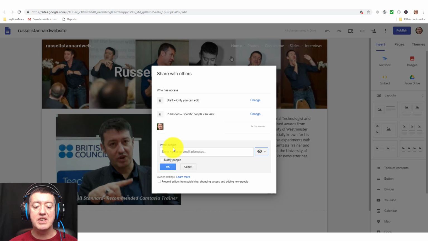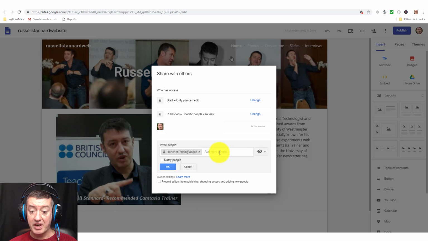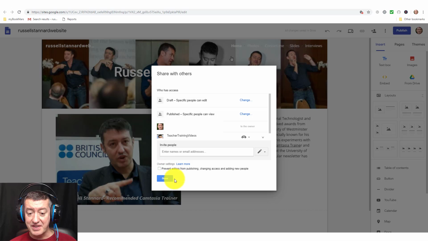So all you need to do is add someone's email address, or as many people as you want. Obviously, in most cases, you're going to set it to can view and then click on OK, and then send, and they will receive an email. So I've added one person's name. I can add more people, and notice it says here OK. So I do need to click on that OK button and then click on done, and that person will then be notified.